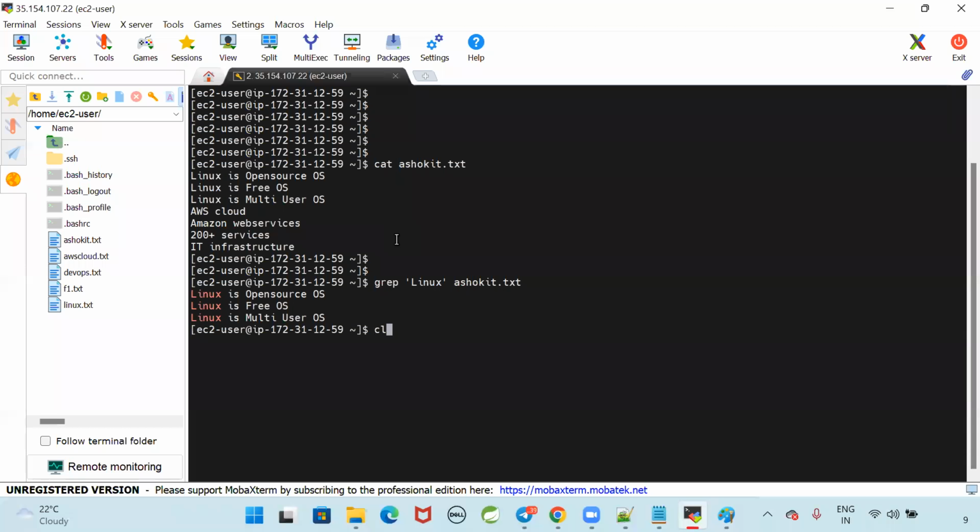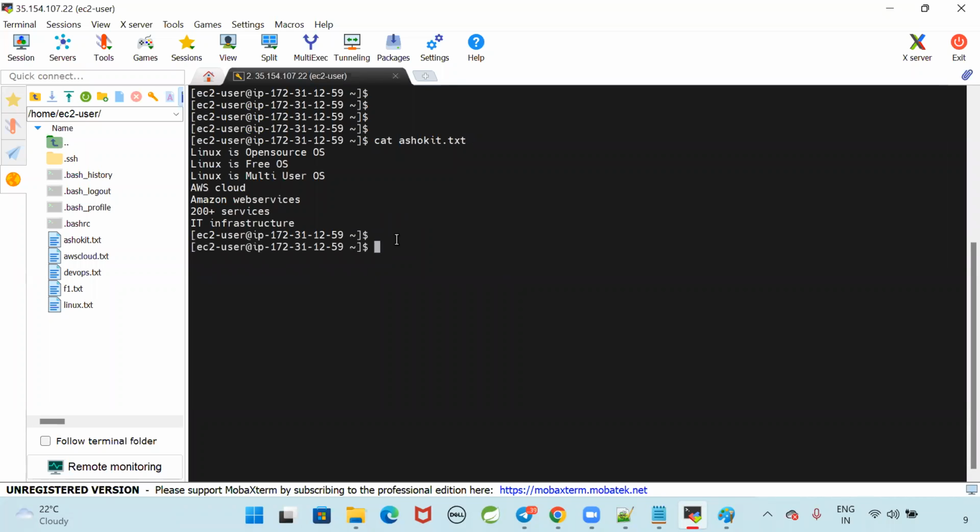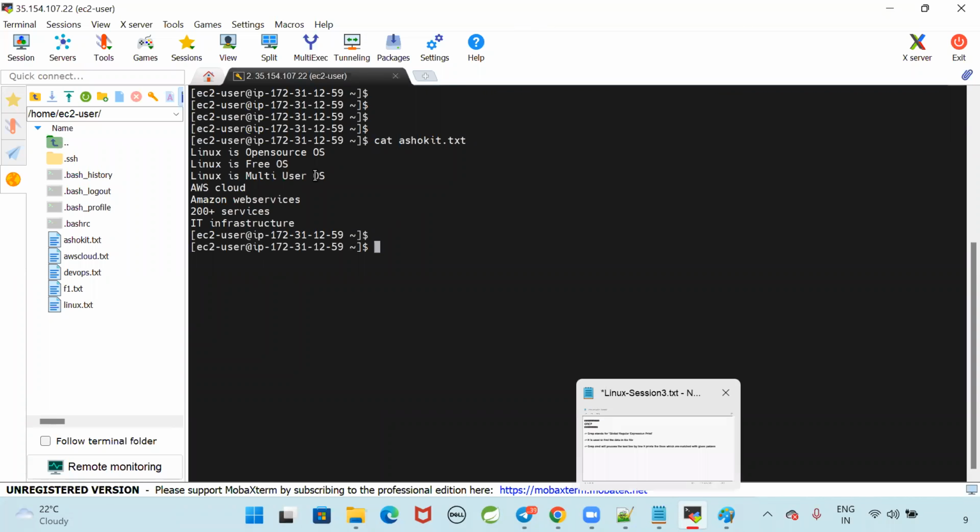I want to find out which lines contain the Linux keyword and print them. If I do cat ashokit.txt, what is happening? It is printing all the lines.